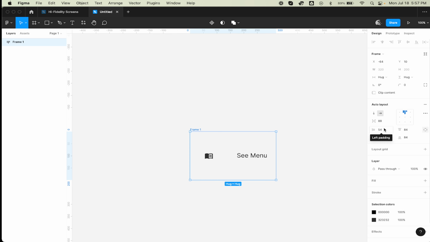Let's go ahead and make these numbers a bit more realistic, starting with the spacing between items. Let's choose something smaller. Let's start with 24. And as far as the padding is concerned, let's try 24 again for both the left and the right padding, and 12 for the padding on the top and the bottom. That's a lot closer to what we would normally see with a button of this type.